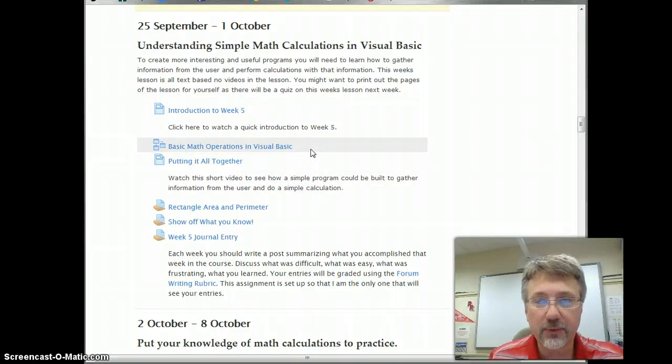Now, besides math operations, it also talks about creating variables. We need to have variables, which are basically little containers to store data. So it's going to teach you how to dimension variables and what variable types to use for certain types of data. So there's a lot of content in this lesson.